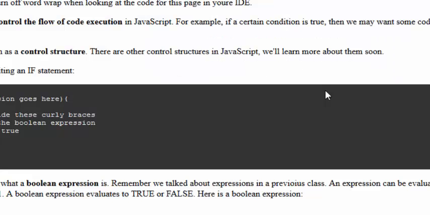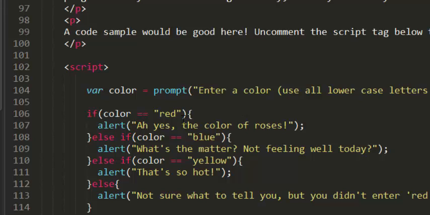So let's look at the code. And here on line 104, we have a variable declared, and it's called color, and the value that we're assigning to that variable is going to be the return value of this prompt function call. And we know what prompt does, and we know what it returns. What it returns is whatever they enter into that input box that appears in that prompt window. So color is going to be set to whatever they enter.